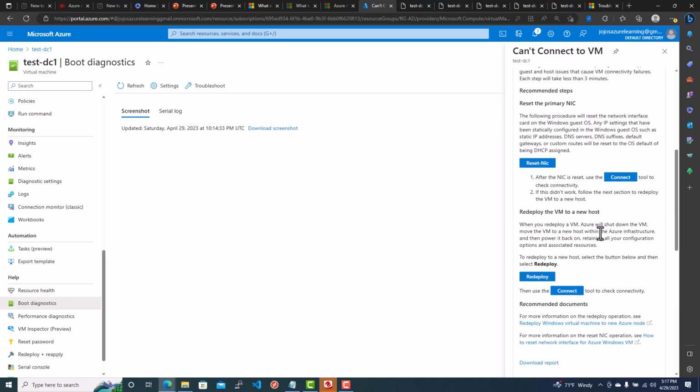So you see an option, right? There is a reset NIC. What it does is, when you click on this reset NIC, it will take you to a PowerShell command prompt window, and then it will execute a VM repair command, and then it will reset the VM. So remember, when you reset your primary NIC, all the settings associated with that NIC will go away. So you might lose a static IP address if you have set one, or DNS servers, DNS suffixes, default gateways, or any custom route set on that VM NIC. That will be reset to the default, and it will become DHCP assigned.